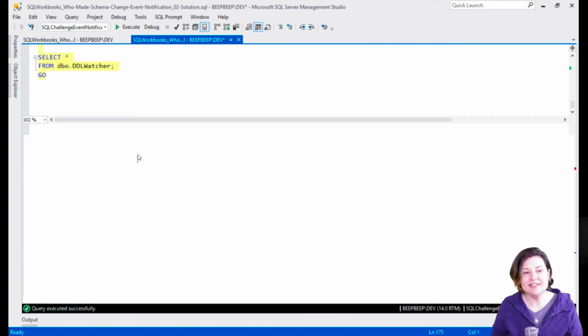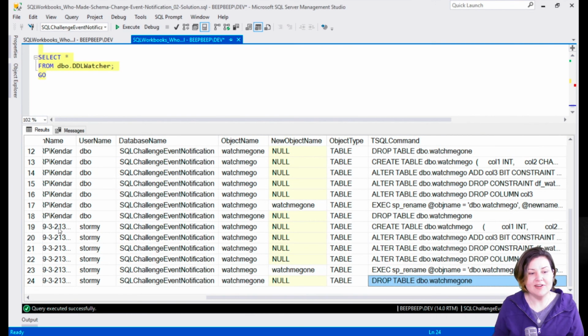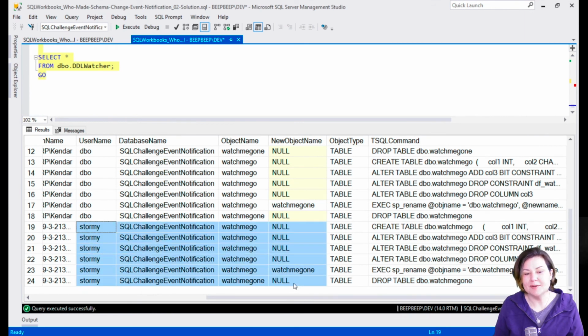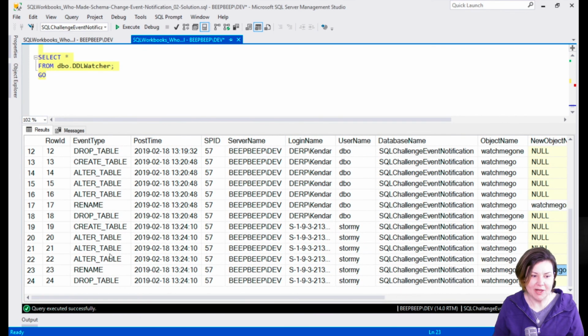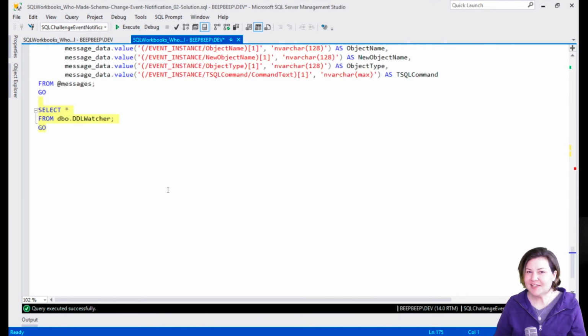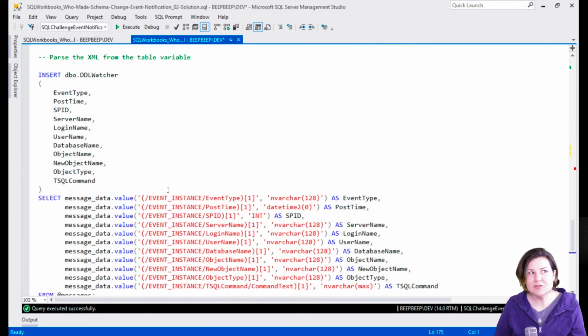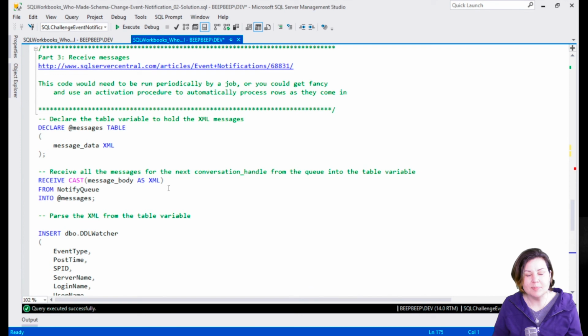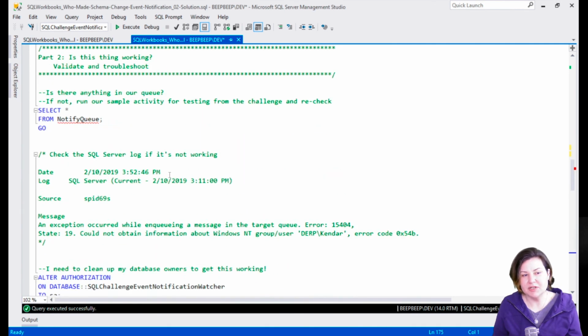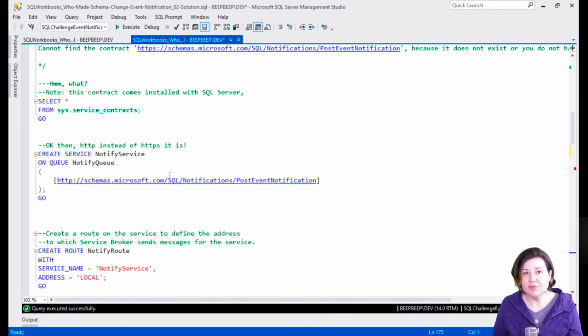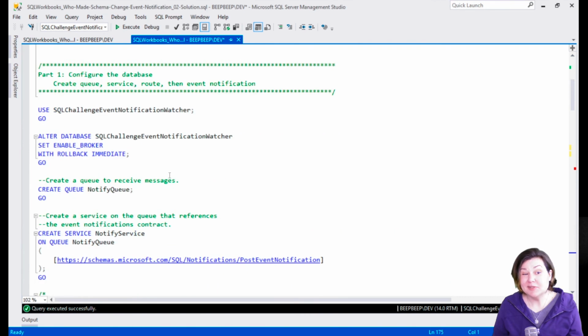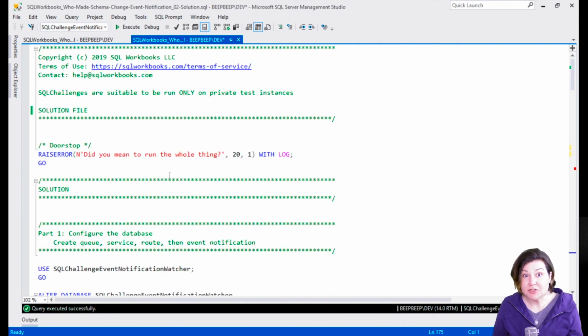And now when I look at the DDL Watcher table, if I look at the last set of 6 rows, those were done by Stormy. I can see my old object name and new object name are set properly, and I have all of the details as well there. So event notifications can be great. I think they can be really useful. And honestly, if I wanted to set something up like this pretty quickly in a dev or test environment for some troubleshooting, I would probably go the event notification route personally, because I like this being loosely coupled for the purposes of troubleshooting.